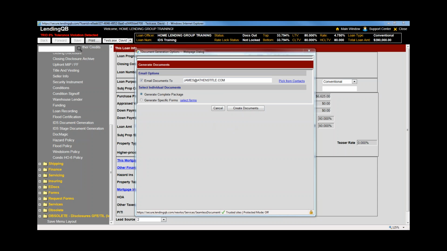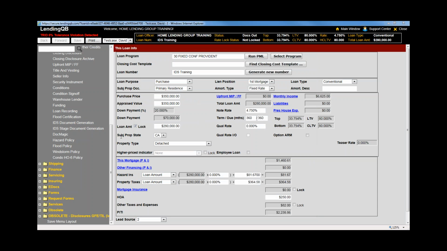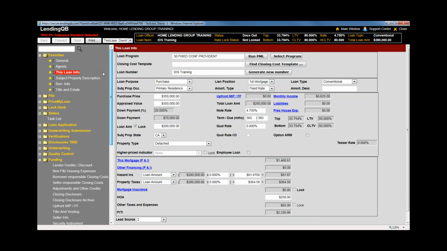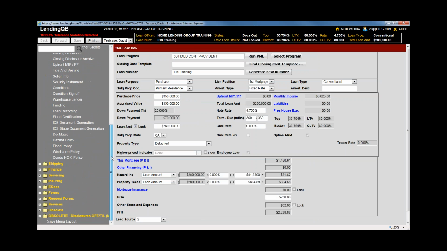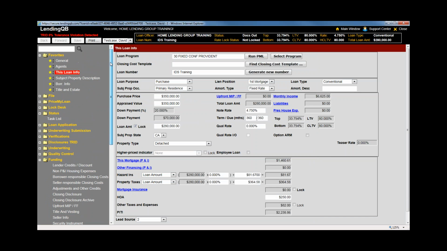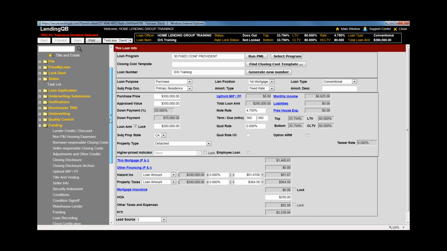Generate complete package and then create documents. What, is there any place that we can go and write something to, like if we're sending it to the title company? No. What's an example? You could always generate the documents and then send them through secure docs if you needed to put an email with it.